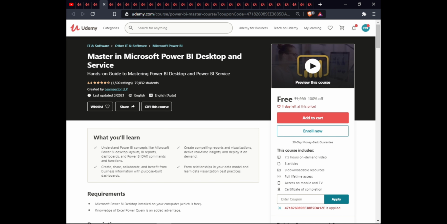The next course is Mastering Microsoft Power BI, Desktop and Servers. In this course, you will understand Power BI concepts like Microsoft Power BI Desktop layout, BI reports, dashboards, and Power BI DAX commands and functions. Create compelling reports and visualizations, derive real-time insights and deploy them on demand. Create, share, collaborate, and benefit from business information with purpose-built dashboards.